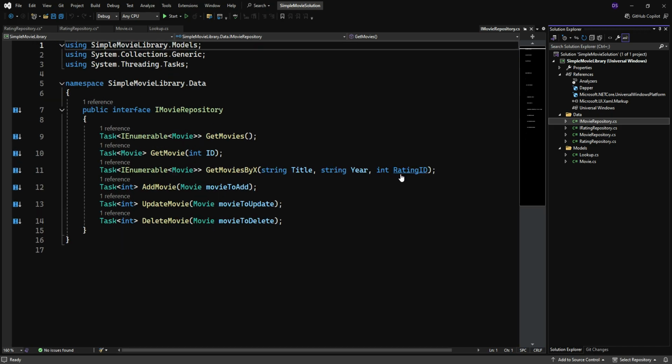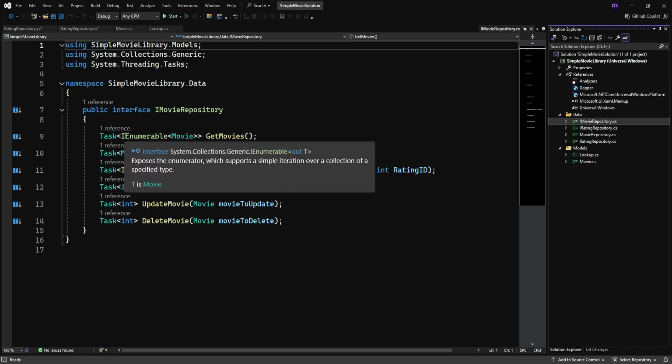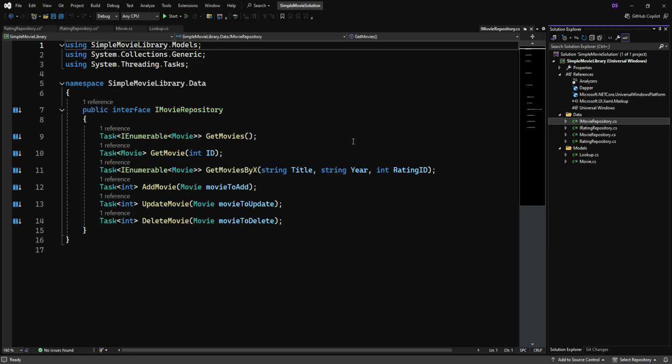Okay, so the main difference now with our interface for the movie repository is we have our usual get movies, get one movie, get movies by X. Now our multiple filter here is just based on the title, the year, and the rating. Remember, the title and the year are both just strings, because the year is just a 4-character string representing the year.